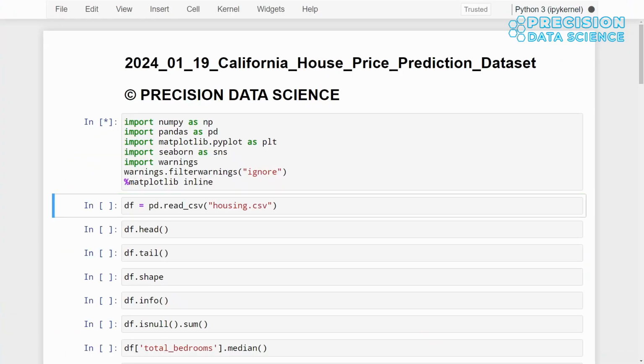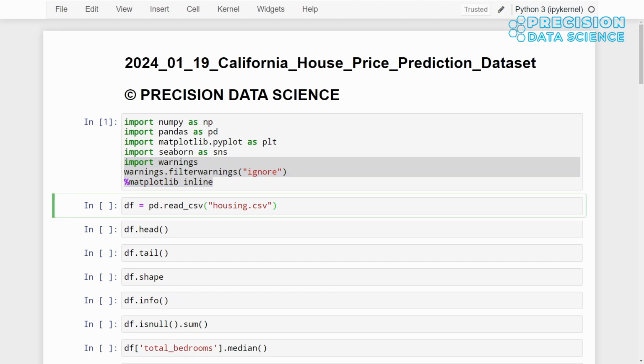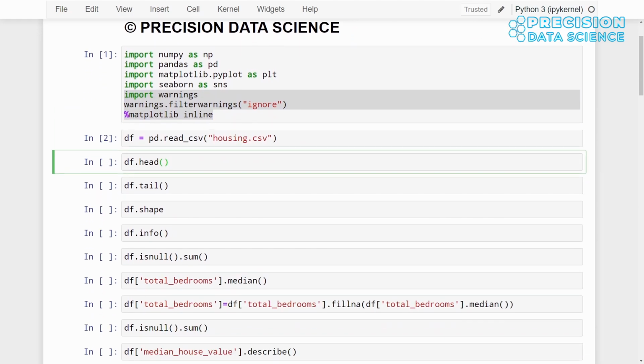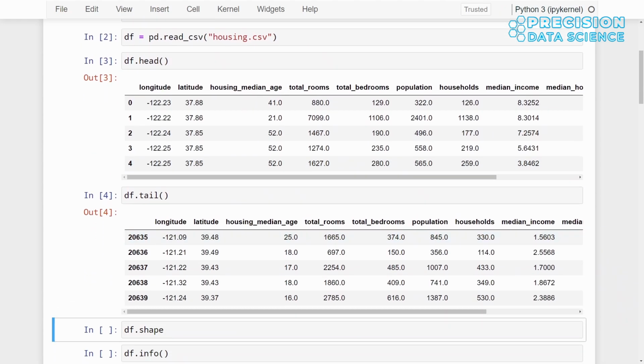First, we are going to import necessary libraries such as NumPy and Pandas to work on the array data and data frame. Next, we will import Matplotlib and Seaborn for data visualization, and then ignore the warnings to have a cleaner output. We will read the CSV file using the read_csv method and assign it to a data frame df. We will display the first few rows and the last few rows using the head and tail methods.